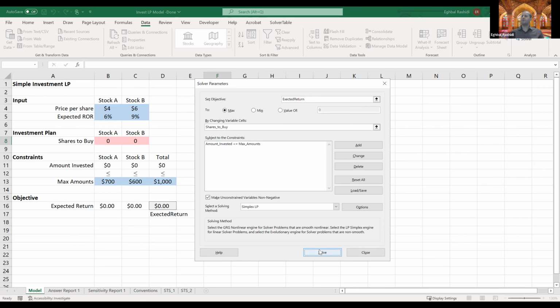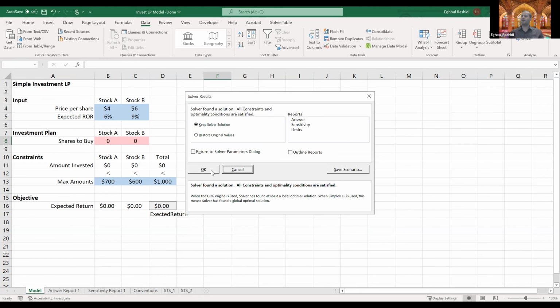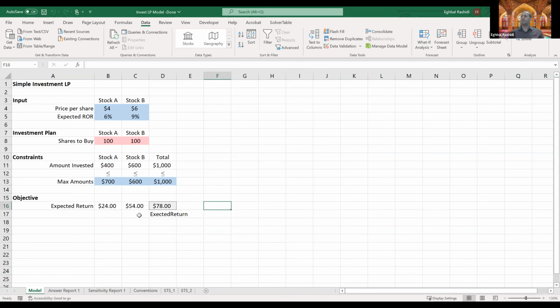So right now it's not solved. Let's solve this first. Okay, so that's 24 and 54 right now. You see here, multiplication of this. So we would have to have a cell for this to be able to change it, right? So this is difficult in this setting to do. Anyway, let me go back here.